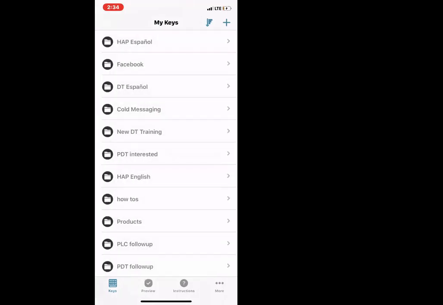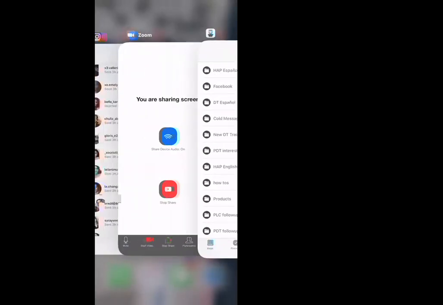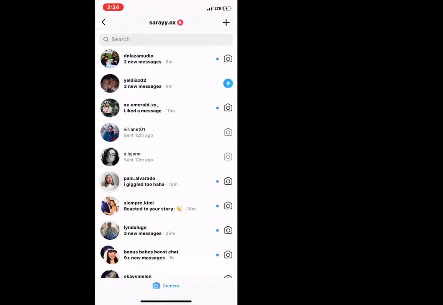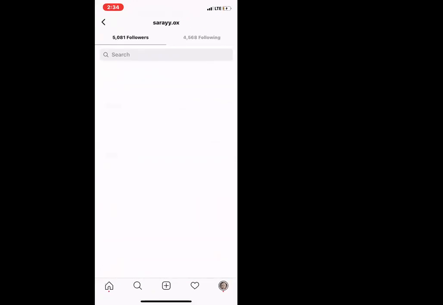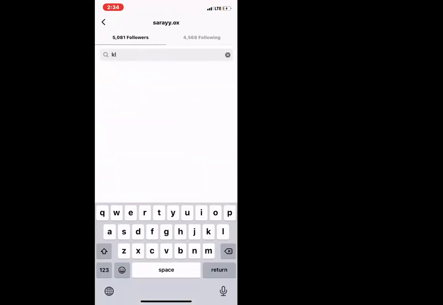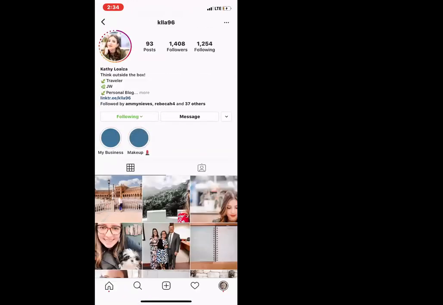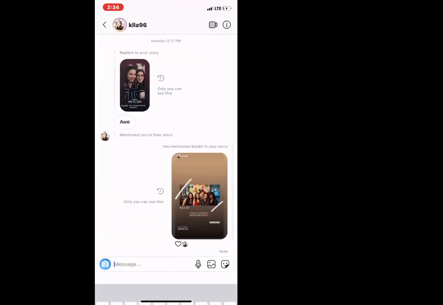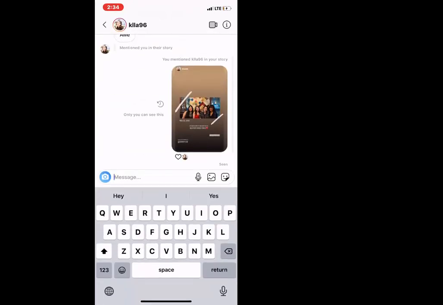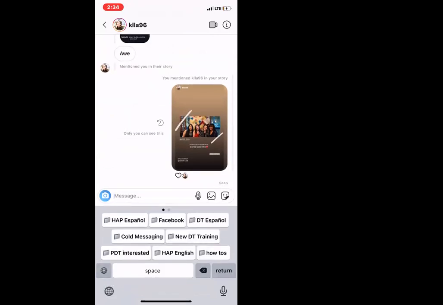Once you have everything kind of in place, this is how you're going to use it on your keyboard. So let's say I'm in my messages. I'm going to go ahead and message Kathy just to show you guys what it looks like. So I go to message and then on the bottom where the globe is, when you press the globe, you have to add the Wordboard keyboard into one of your keyboards. So I have an English keyboard, I have a Spanish keyboard, and then I have the Wordboard keyboard. I have them in folders already done.